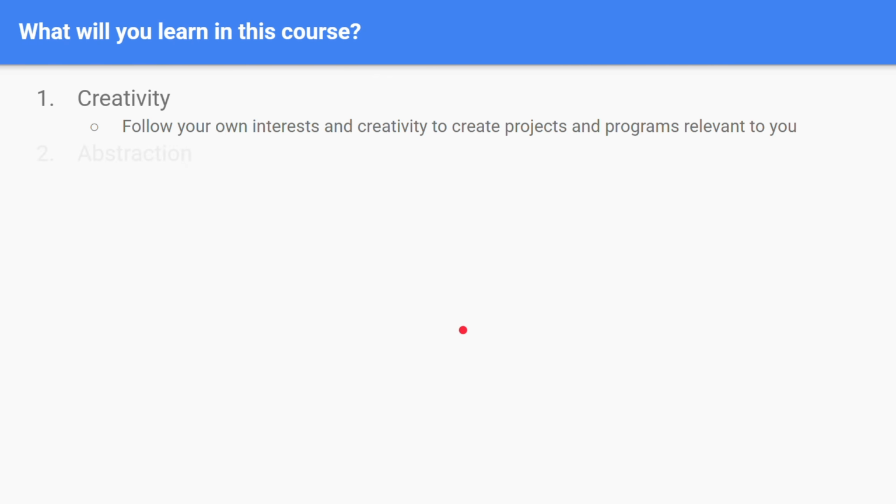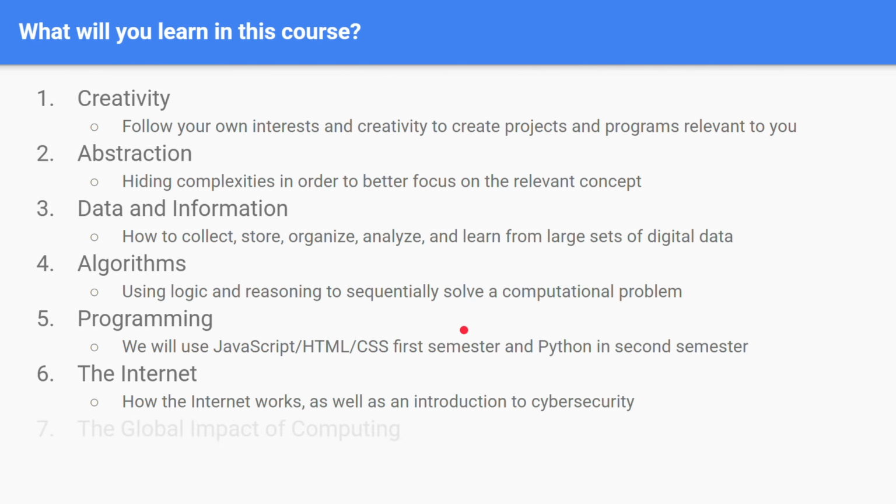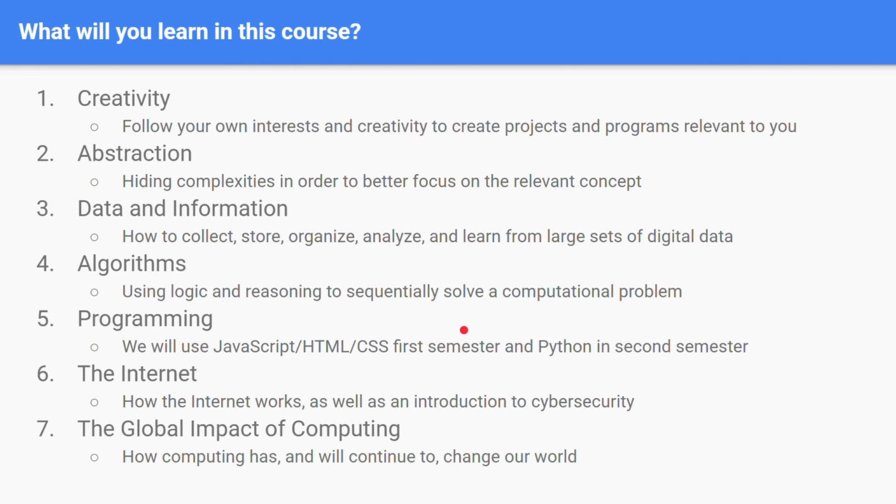So what are you going to learn in this course? This slide shows 7 ideas. College Board has combined some of this down to 5. But these are the big ideas we've talked about. College Board has combined algorithms and programming into one, and creativity and abstraction, I think, is the other one they've combined. So we've already touched on this.